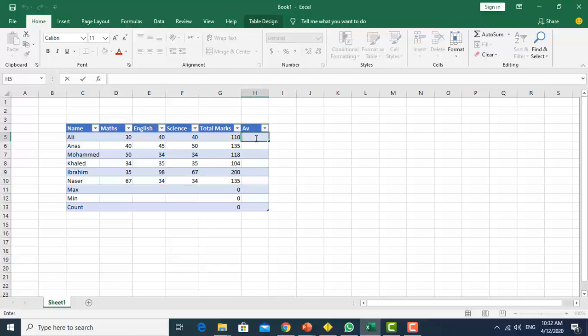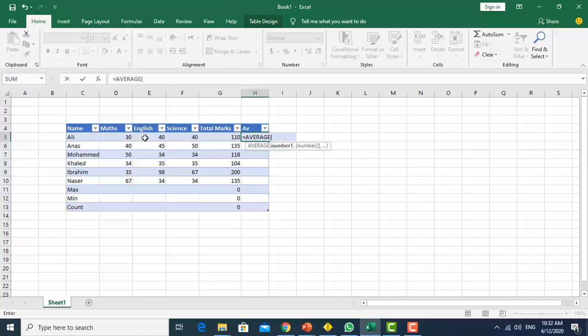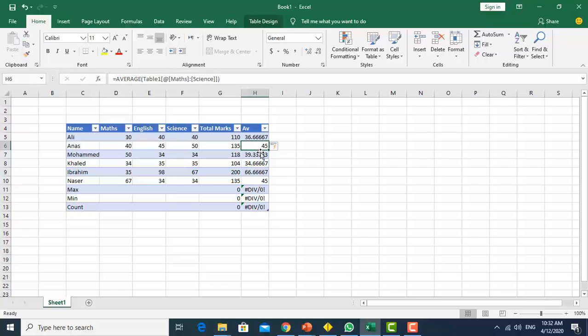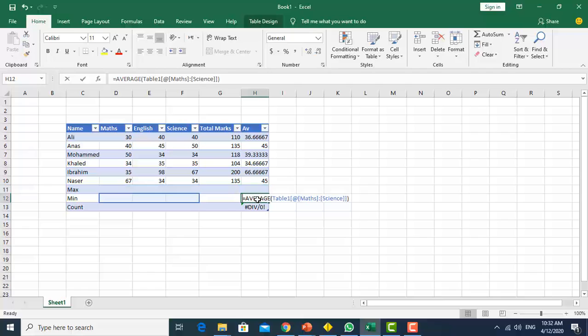Let's go for average. Same thing, going to do equal. Now type average, you will have the average. Double click on it, choose. You need the average of what? Average of their marks. See, you will have the average of their marks. Here you have 0. This is an error because of this one and this one, and whenever you have an error, you will see something like that. It's removed now.